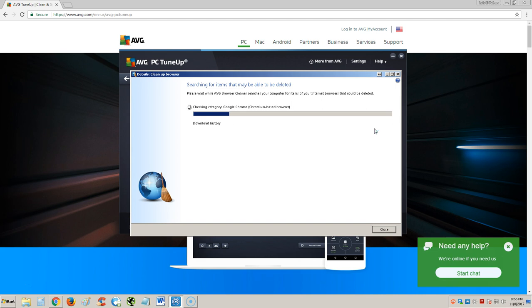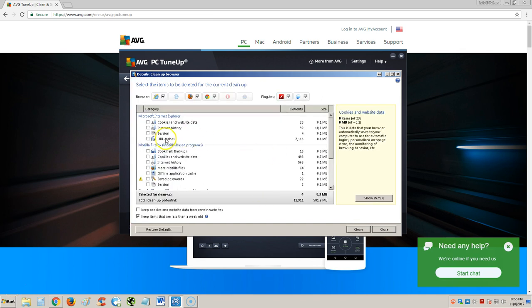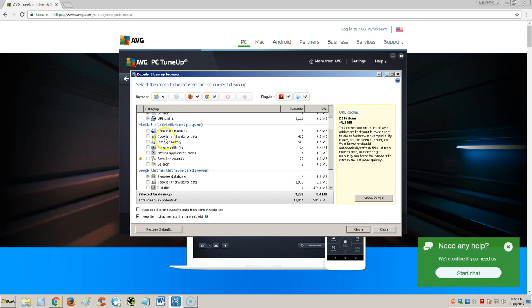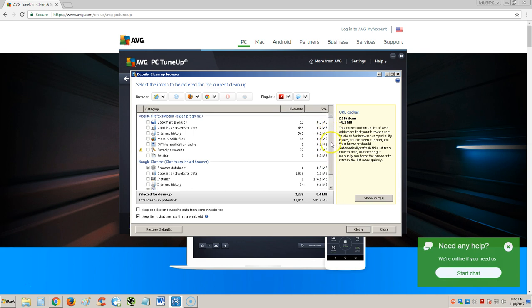So basically I think this is going to clean up all the browsers. And there it goes. Alright, so this is what it found. Cookies, website data, internet history, session, URL caches. We'll do that. We're not going to do the bookmarks because I need my bookmarks. And there's really not much here. See this? I'm not going to pick those because there's really not much that it's going to be cleaning.